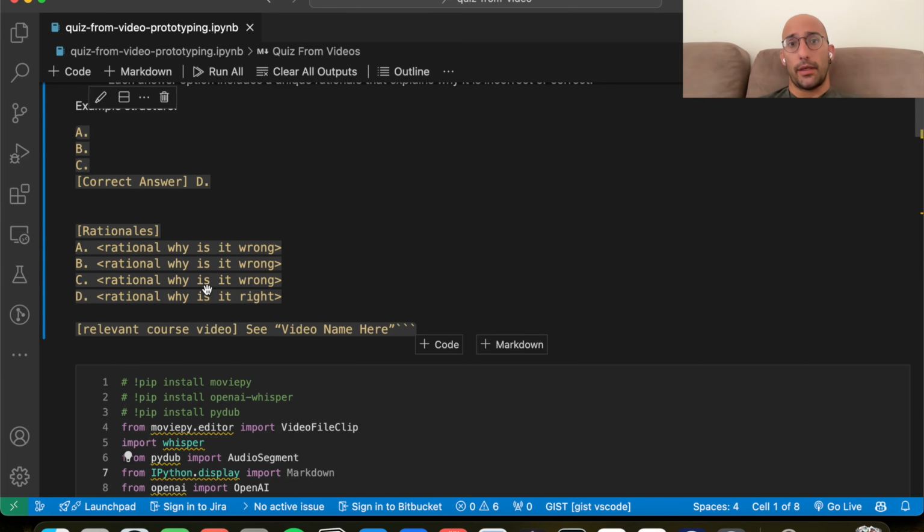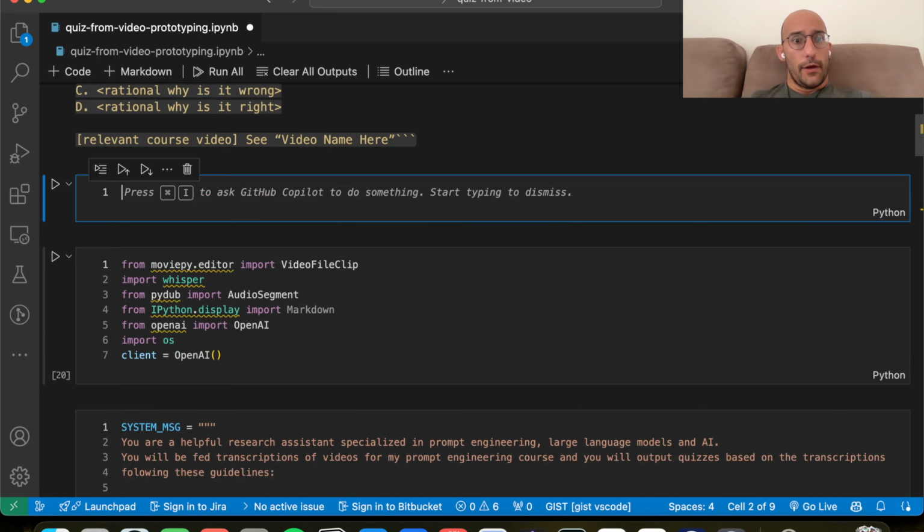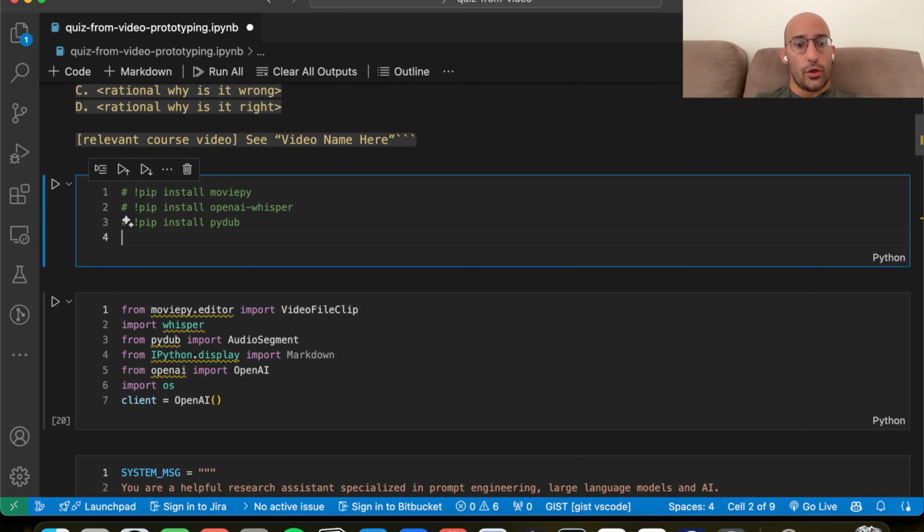To get that going, we're going to need to do some special installation, some imports. So the stuff that we're going to install is going to be MoviePy to handle the video processing stuff for clipping the video and doing stuff like that. We're going to use OpenAI Whisper for the transcription. We're going to use PyDub for, I don't remember, for segmenting the audio when the audio is too large.